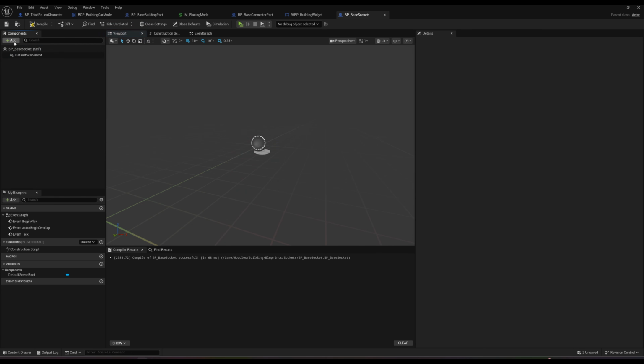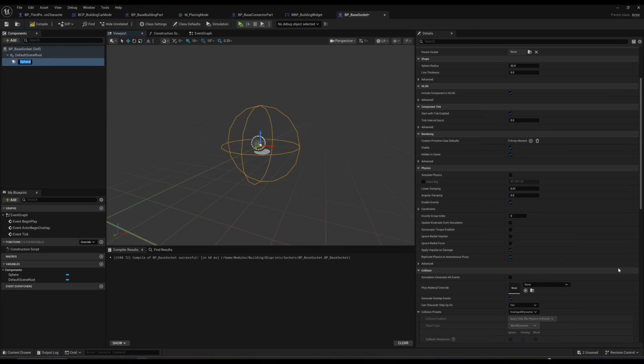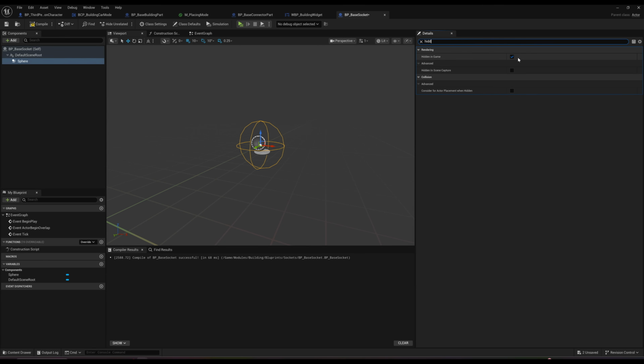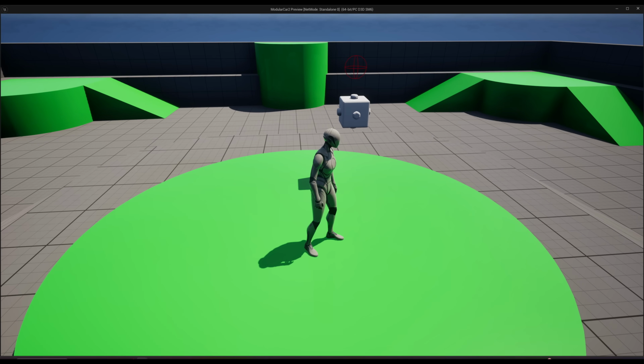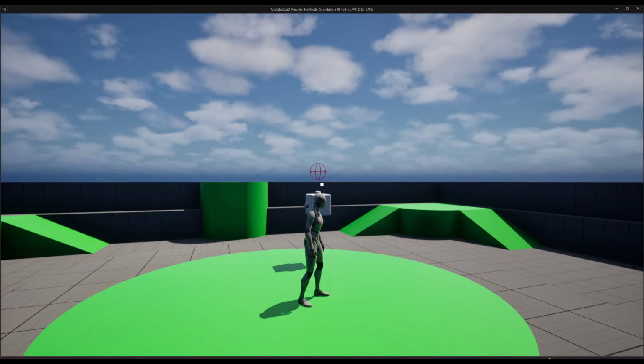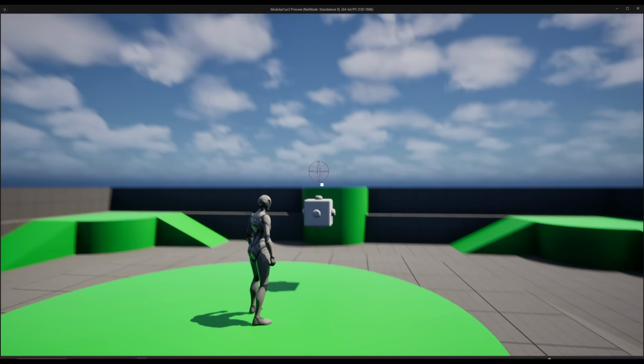So I'm just going to delete the sphere. I'm going to add another sphere, but this time it's a collision. And what I'm going to do here is make sure the sphere radius is like 20, so it's small. And the hidden in game is going to be false. So I can actually do some things. If I press play, I will be able to see where the sphere is. So the idea is that when I press number 1, I can actually hit that.